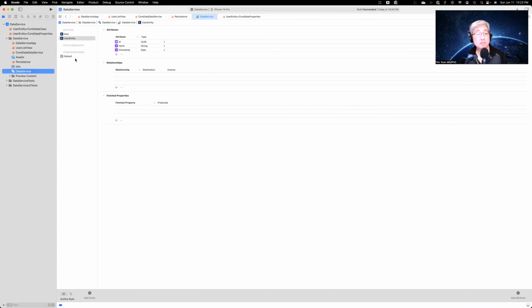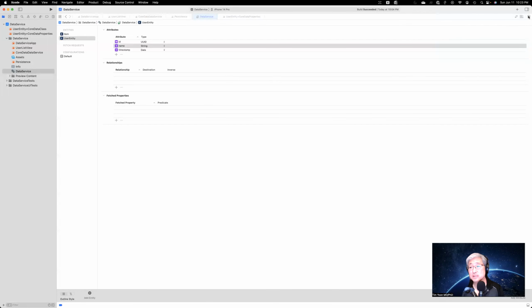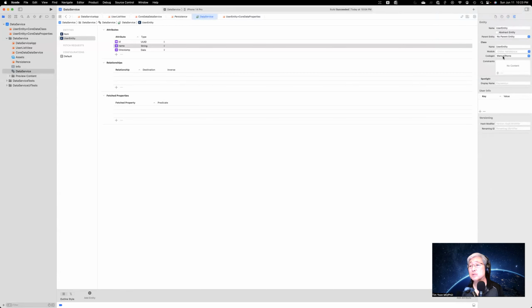Okay, so let's go back to the core data. So it'll be the data service module right here. And we created a user entity, created an ID, which is a UUID, a name, which is a string, and then a timestamp, which is a date. Now that you have done that, the next thing you need to do is go to this panel where normally it would say class definition like this, but instead you need to switch this to manual. So user entity, and then you go to manual instead of class definition.